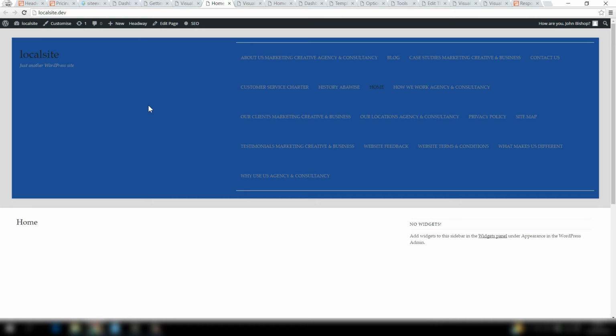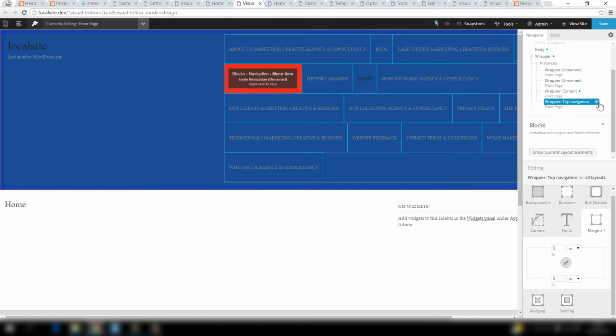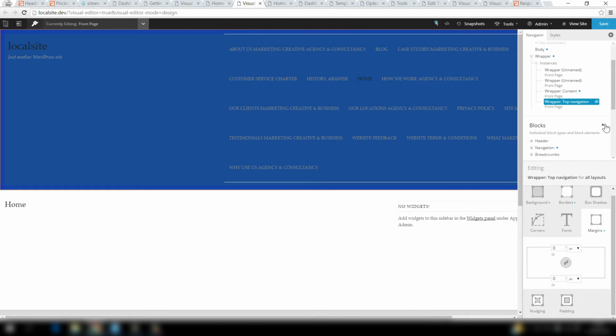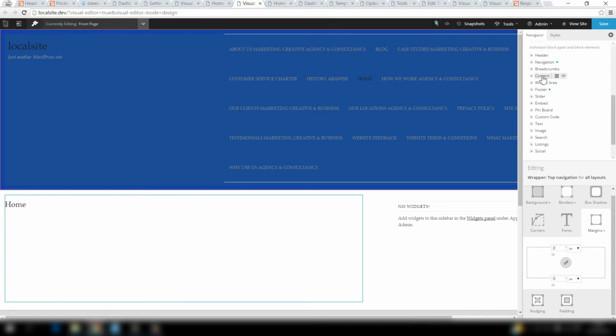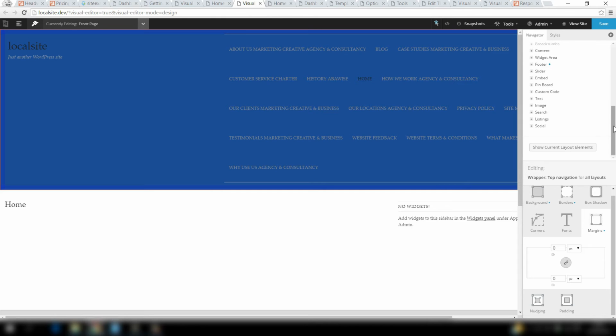Now let's take a look at how you go about editing the design of a block. Now on the right hand side, if you click on the drop down for blocks, you'll be presented with all of the blocks which are currently on this page. So you've got header, navigation, you can edit the content, widget area, we've got the pin board, custom code, and so on. Now, an important thing that I always tend to do is to make sure that you click on the button here so that you can show current layout elements.